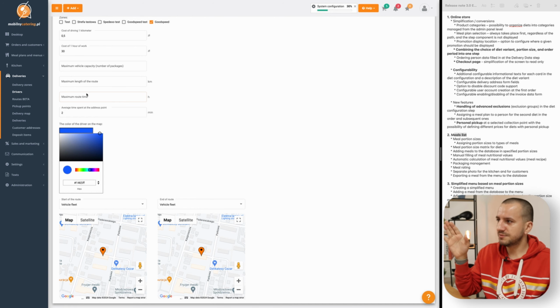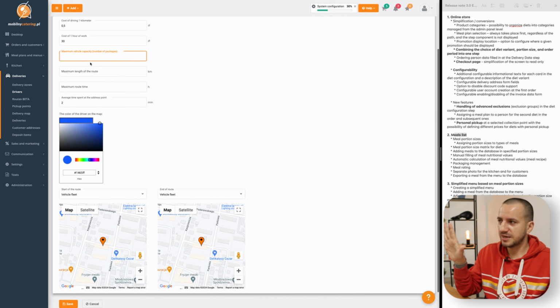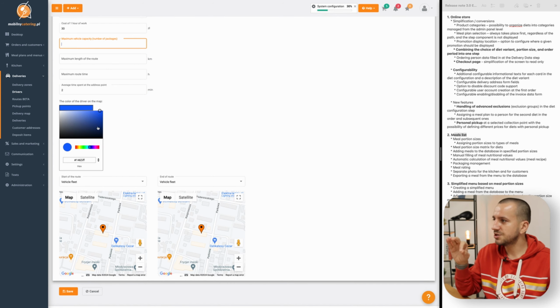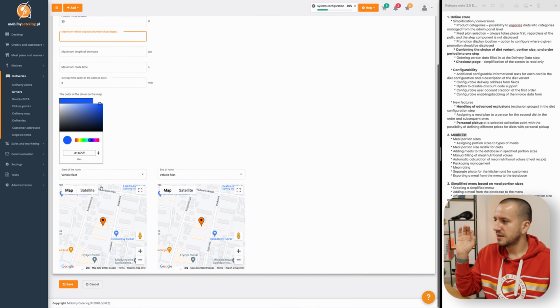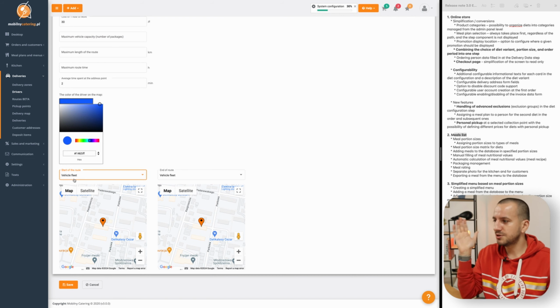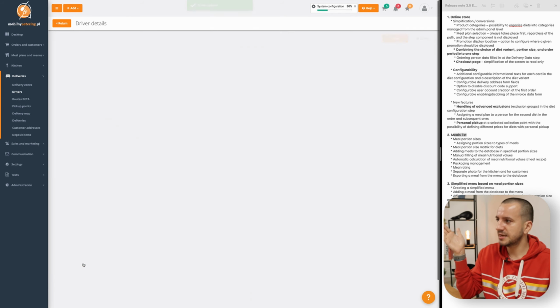Then there is the maximum route time, length of the route, maximum vehicle capacity, additional information, and average time spent on the address, so how much time it will take the driver to leave the package, and I can choose some average. I can set the color of this car on the map, and where it is starting: the vehicle fleet, the kitchen, or another point, for example, the driver's home. I will choose the vehicle fleet, and save.